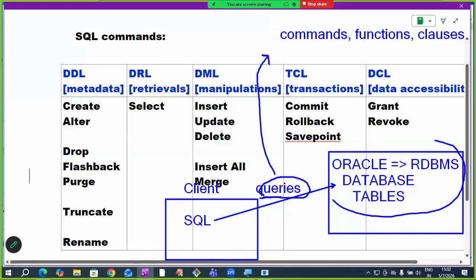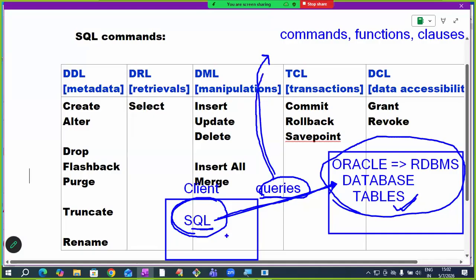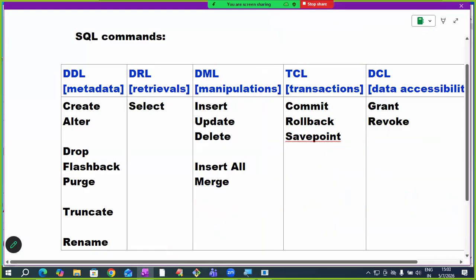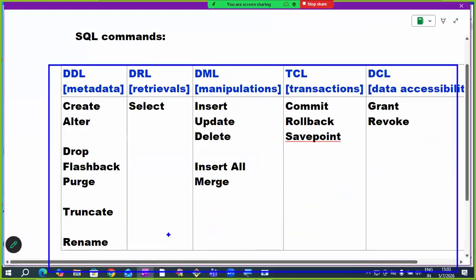So using this Oracle software, we maintain the database in the form of tables. It is server-side software. From the client machine, to talk with Oracle, I use the SQL language, in the form of queries. To develop the queries, SQL provides ready-made commands, functions, and clauses. These are the ready-made commands we are learning now.